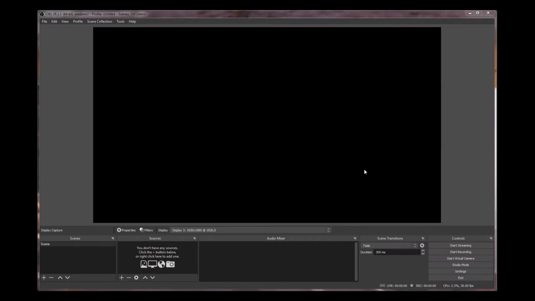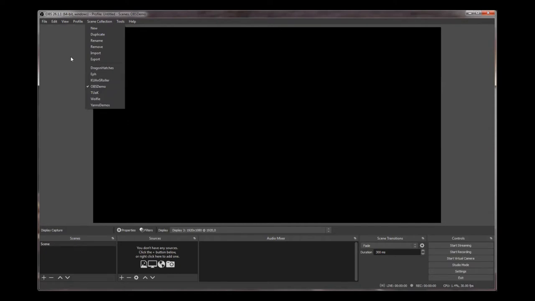So when you install OBS Studio, this is what it looks like when you first open it up. All the controls really are here. Project files essentially are these scene collections. Now, these are ones that I've already made. But the default scene collection just comes like this, just blank. Nothing happening. We'll start at the bottom with scenes.